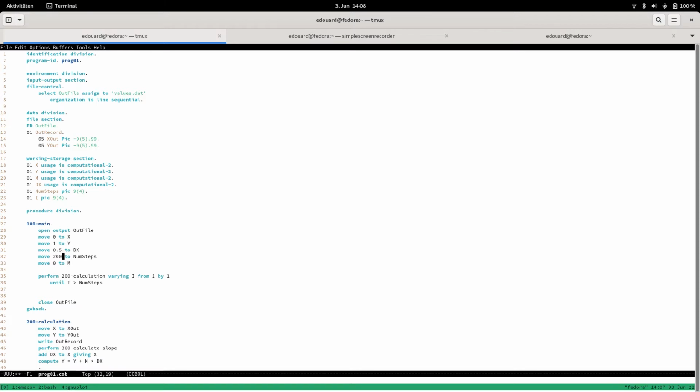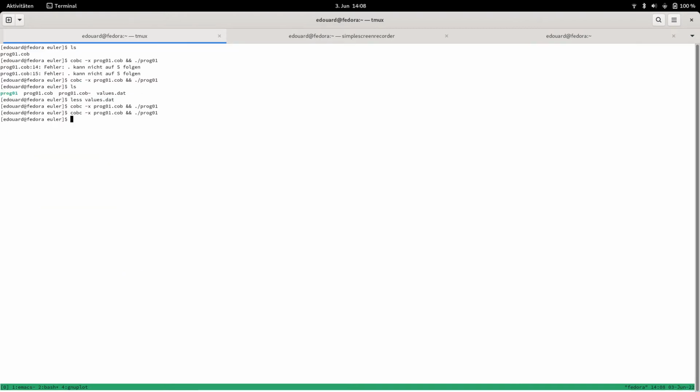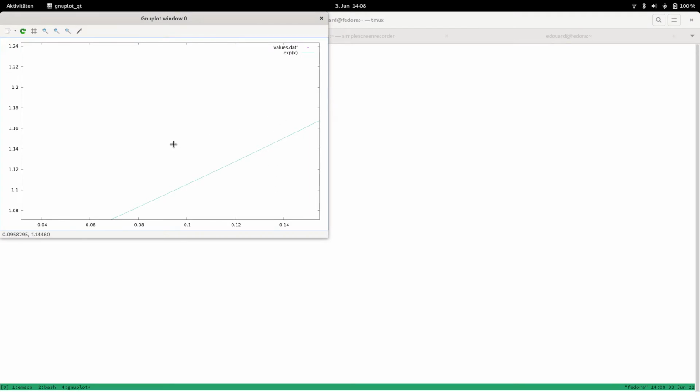Move 0.5 to dx, and no, this window. What are we looking at here? How do I zoom out? I don't know how to do this. Replot, no. Show grid, well that doesn't really help, does it? How do I zoom out? Oh, here. That doesn't seem to do anything. Previous zoom, next zoom, auto scale. Ah, okay, got it. Oh, that looks better.